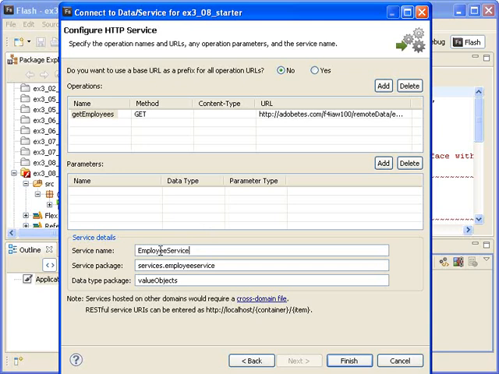Notice that when I entered the service name, the service package and data type package were automatically entered into the fields. The service name represents the identity of the service within Flash Builder. The service package is where the Flash Builder generated service files will live, and the data type package is where the generated value object files will live. We discussed this in the video at the end of day 2. I'm clicking Finish.